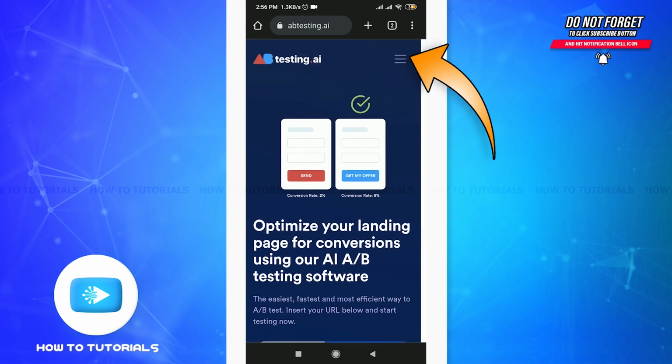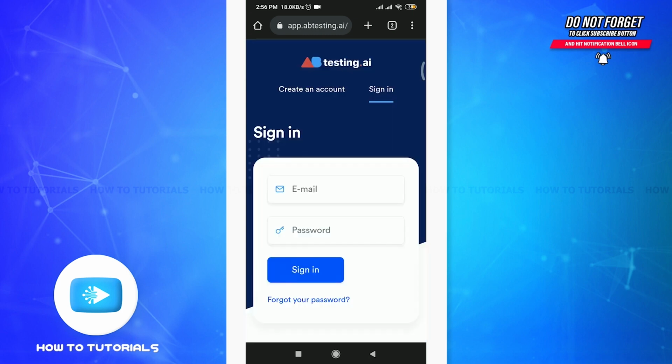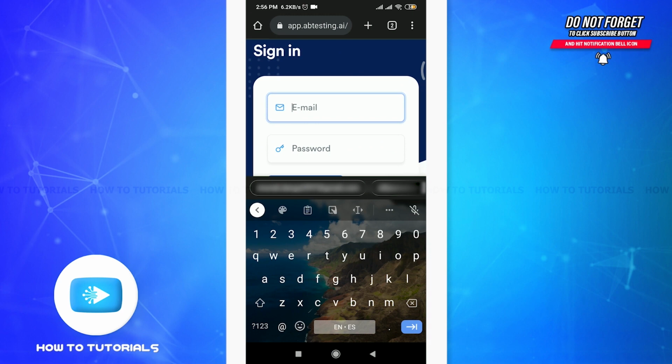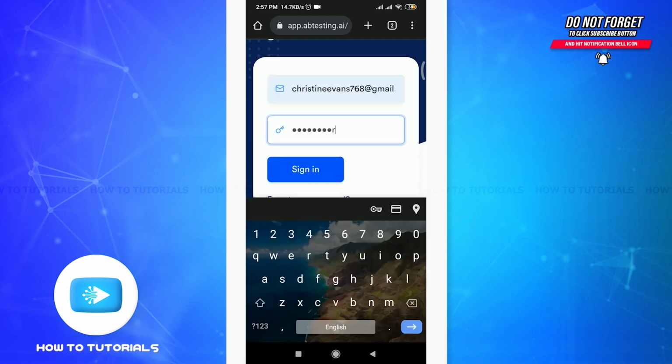Tap on this hamburger icon and then tap on login option on the bottom left corner. As you do this, you'll get an option of sign in, that is entering your email address and then your password. Tap on email address and then enter your email address here. Now tap on password and then enter your password. When you're done keying both, tap on sign in option on the bottom left corner.